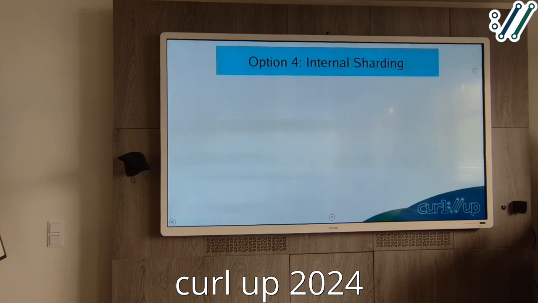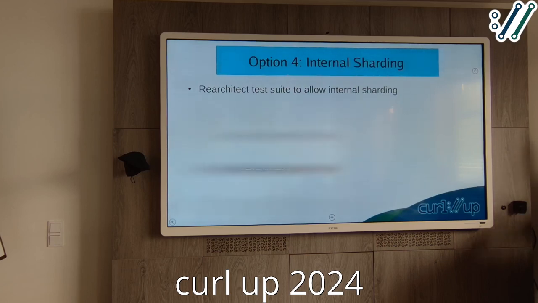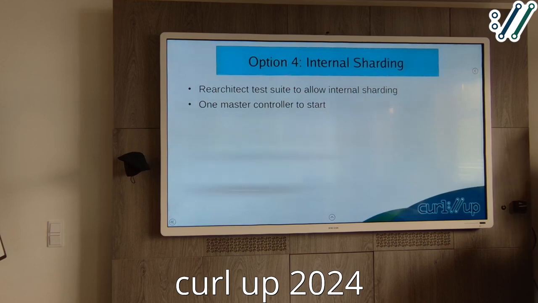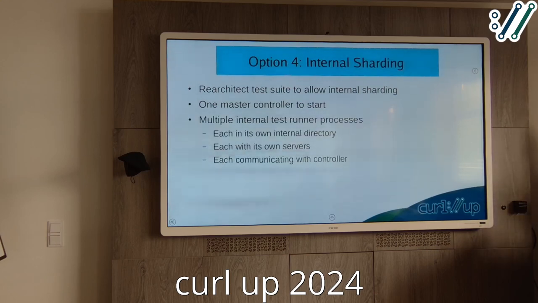So finally, I came up with this internal sharding solution, and this is the one that I eventually implemented. This was to involve re-architecting the existing Perl test suite to allow this sort of internal sharding of tests between processes. You'd have a single master controller process that would coordinate everything, and then multiple runner processes that would actually take care of running Perl, starting all the servers necessary, and collecting the test success and fail data.